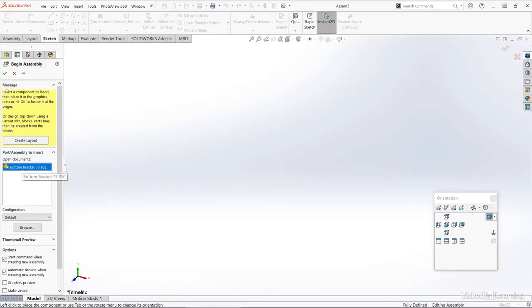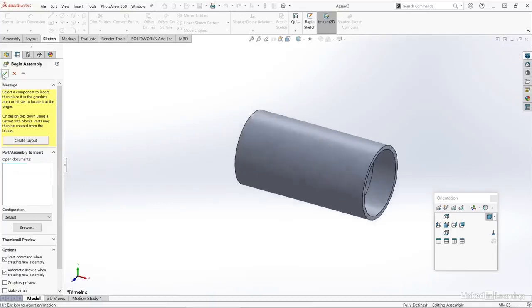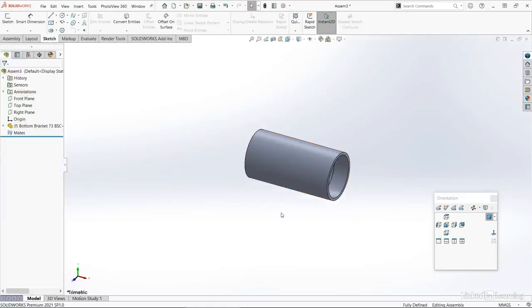Make sure that's selected and then press the green tick. And that part is now inserted, fixed to the origin of this assembly. You can see here on the left, there's a small F next to it. That indicates that it's fixed. And if you try and drag it around, it should say that it's fixed.